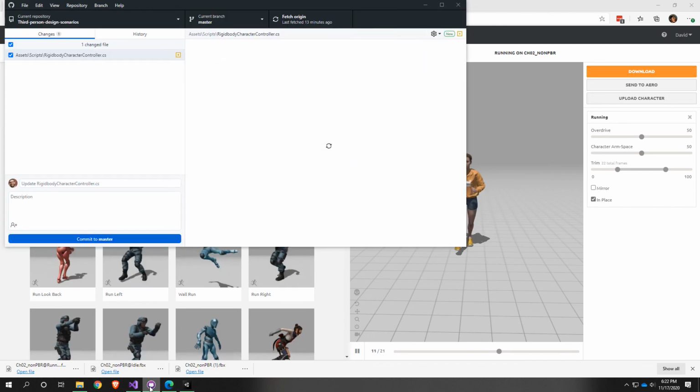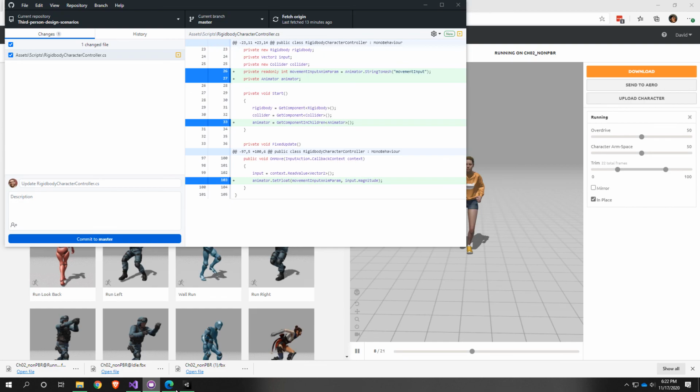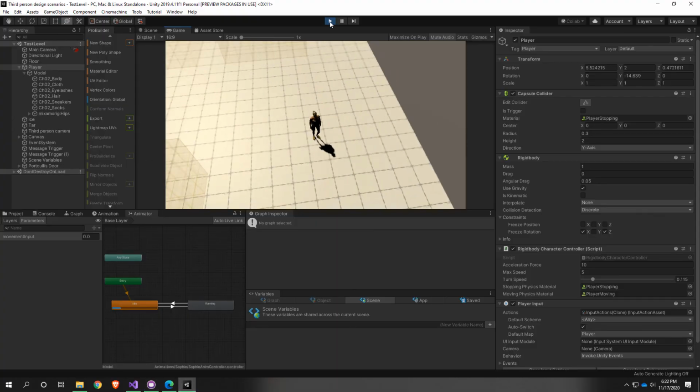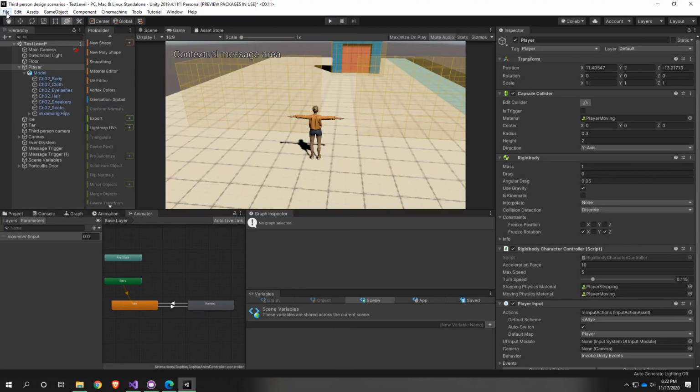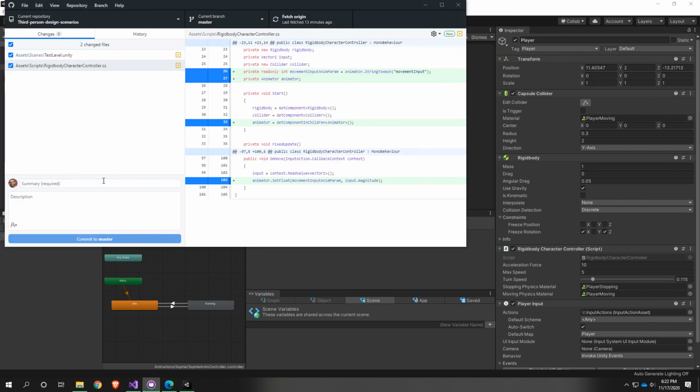Actually, before I sign off, let's go ahead and save everything and commit one last time. So we will say that we update the movement animation parameter in code.